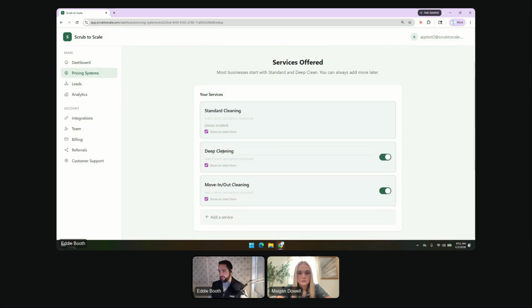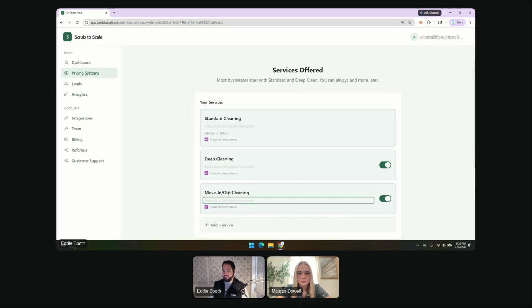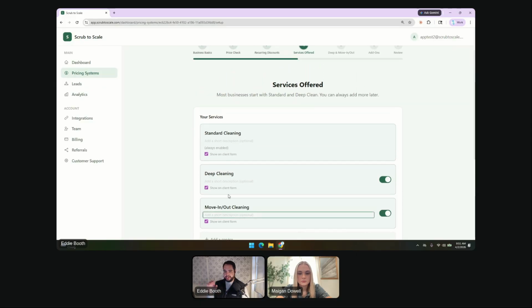And the last part here is that underneath each of the different cleanings, you can give a short description as to who it's made for. So for the move in, move out, you might want to say the home is completely empty, and it's great to reset if you're moving into a new home.